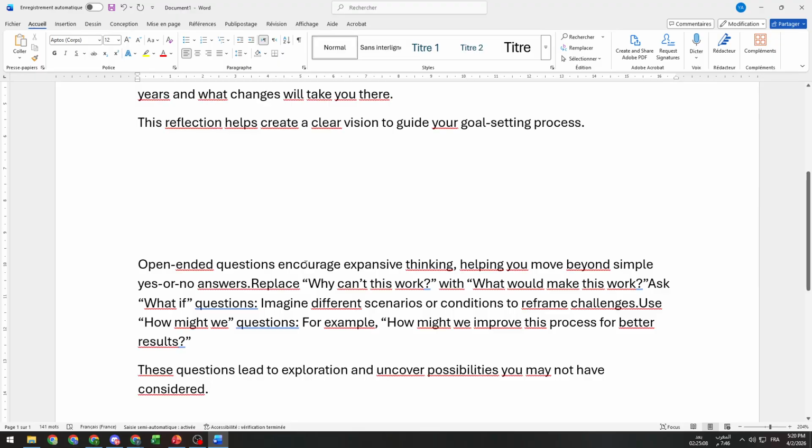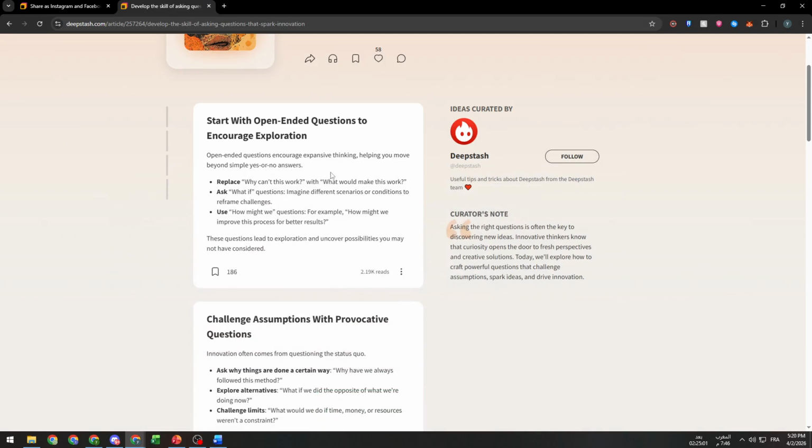And as you can see, open-ended questions encourage expansive thinking, helping you move beyond simple yes or no answers. Let's check that out. Yes, it's the same.